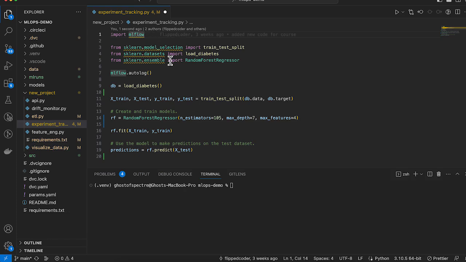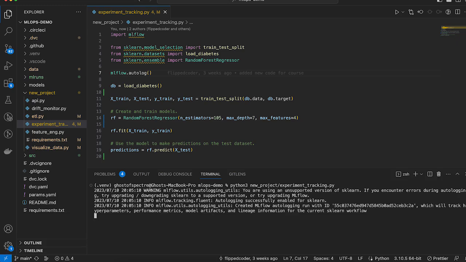So where MLflow comes in is right here. Every time that we execute this Python script, this mlflow.autolog method will be called, and it's gonna basically take a snapshot of the state of everything when you ran this particular experiment. So let's go ahead and take a look at how that works. And we'll start by running just this Python script. It's in my new project directory. It's called experiment tracking. And we'll wait a little bit for this to execute.